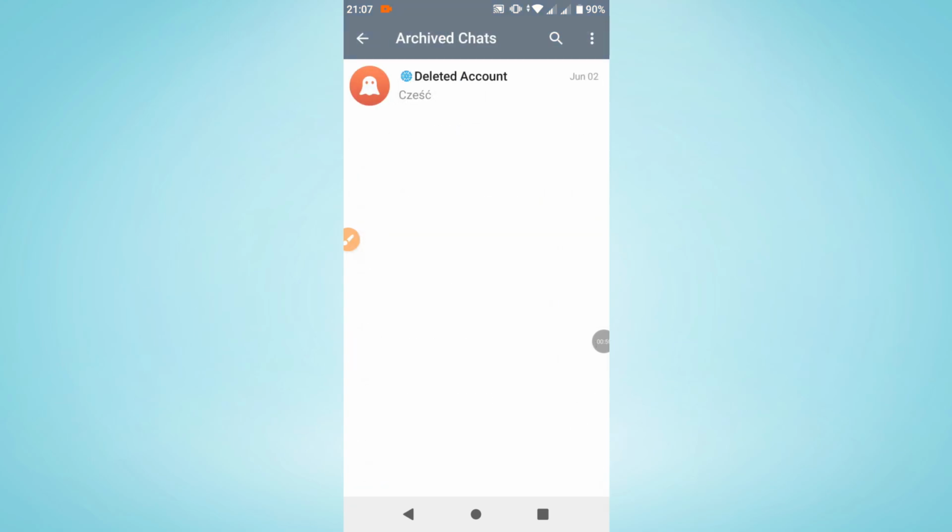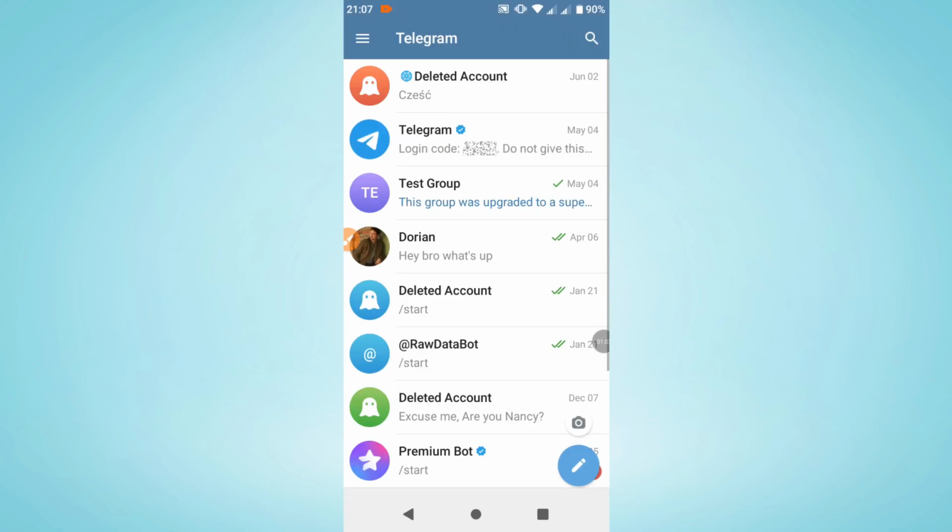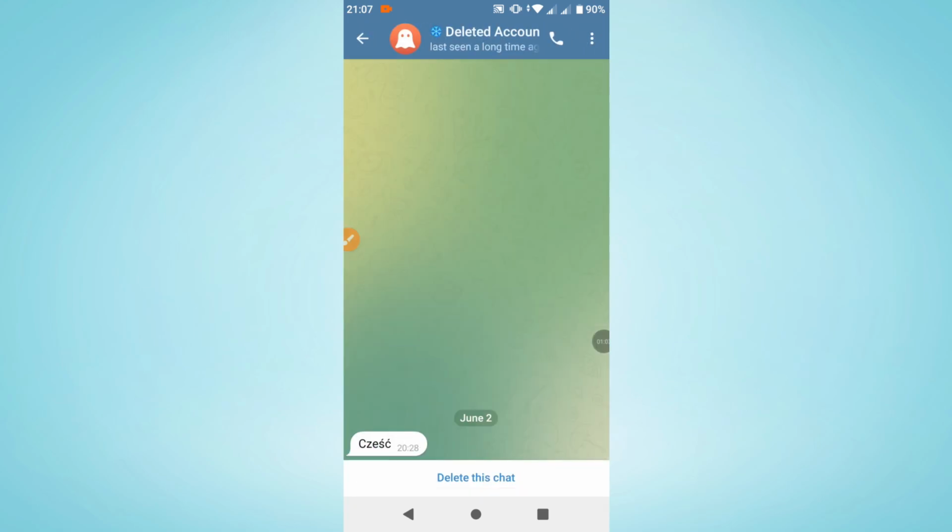After that, you will be given access to a list of all so far archived chats and conversations. So to unarchive the given chat, simply tap on these three dots here and select unarchive to unarchive and to restore the entire conversations, including all messages within the given chat or conversation. And that's how it works, guys.